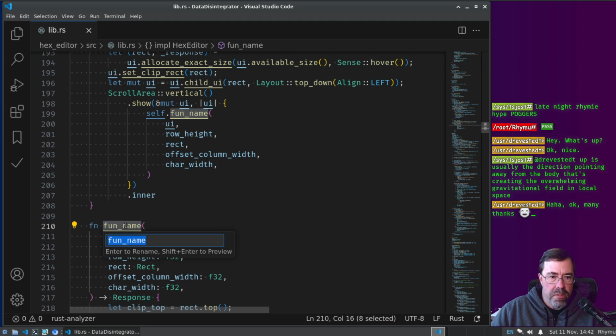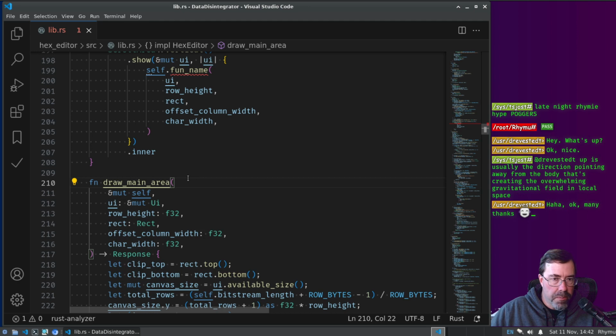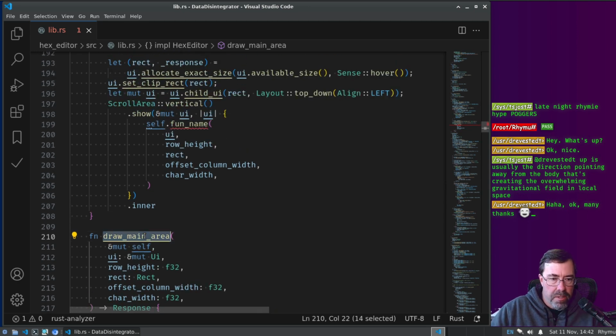Okay, what to name this? I guess, because this other outer one was draw, right? This would be like draw scrollable area, draw main area, draw canvas, draw main area. There we go. That's what I'm going to call it. Okay, why did it not rename it here? I don't know.